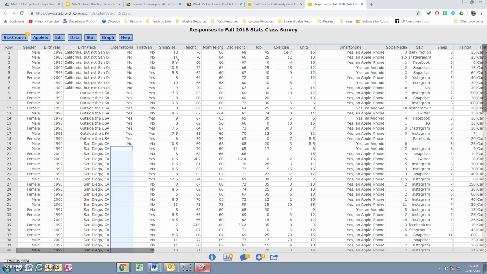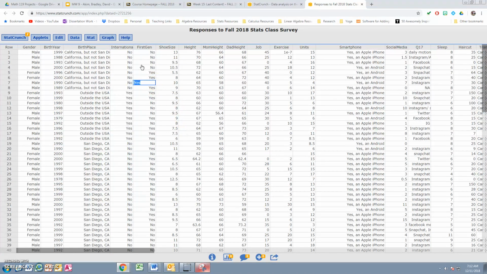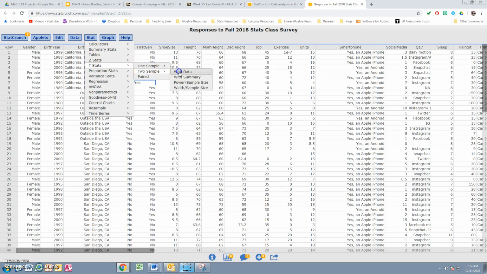So I could actually make myself a glorious, ooh, I went way too far, new category for whether or not a student is international. And I could say, let me now be able to test. If I have two groups, then I can actually have a direction. So in this case, I could go to stat, T stat with two samples. Come on, you know you want to click two sample, with data.